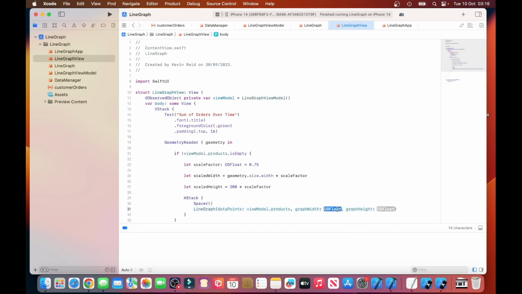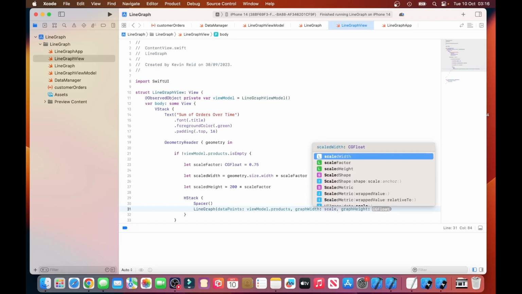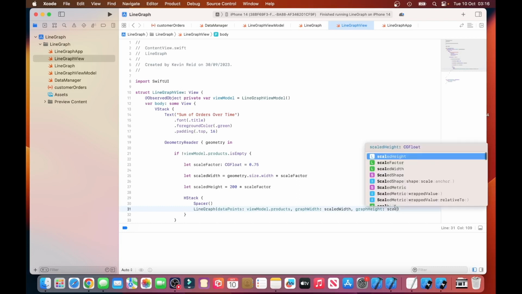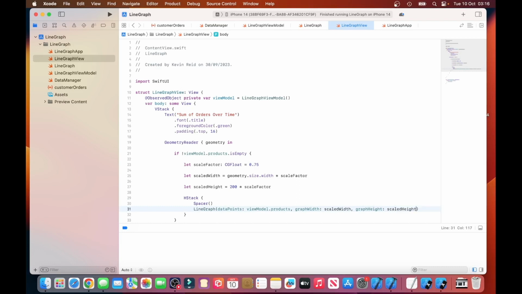For the graph width, type in scaled width, and then scaled height, so that the width and height will be 75% smaller. 25% smaller.